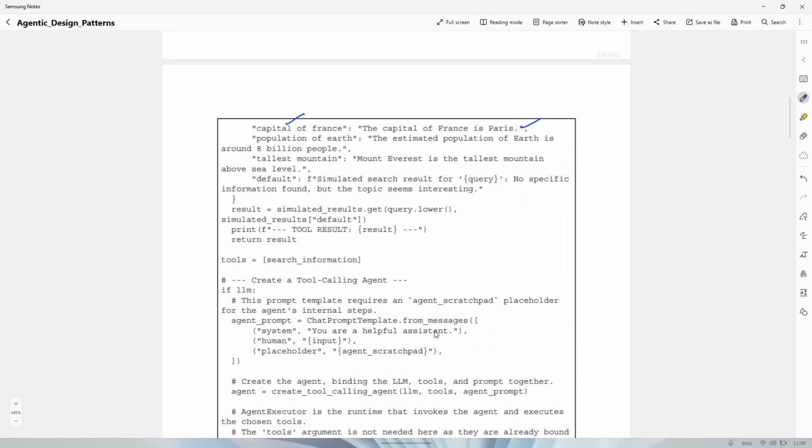The result is simulated_results.get(query.lower()), and if it's not there, then it returns the simulated result by default. What is default here? Defined. And we call it tool result. So basically, it's like a hard-coded wrapper for an actual API call.